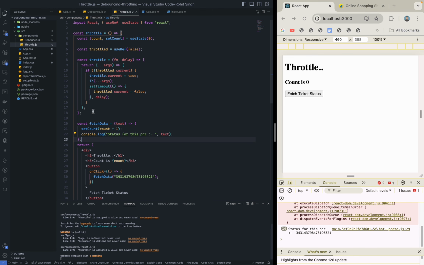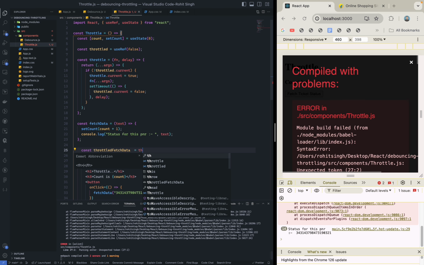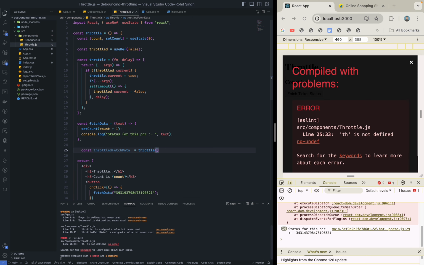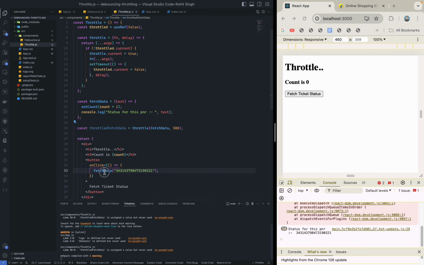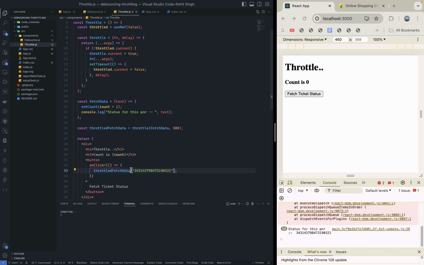Alright, so let's create our throttleFetchData function. It will be using throttle, and we are passing our fetchData here, and we are passing 500 milliseconds. And instead of fetchData, we will be adding throttleFetchData. Let's see.